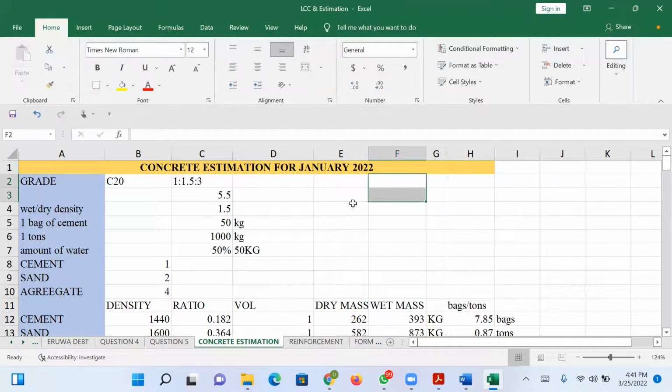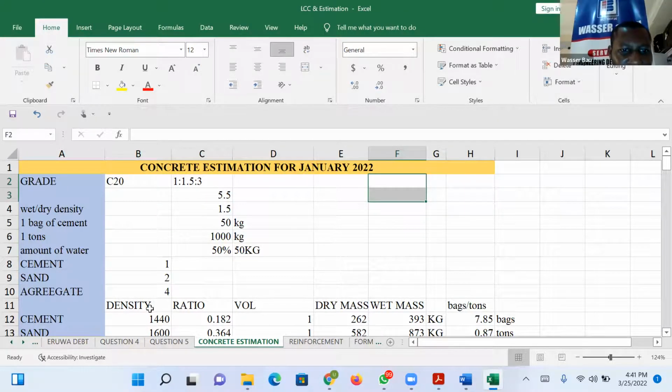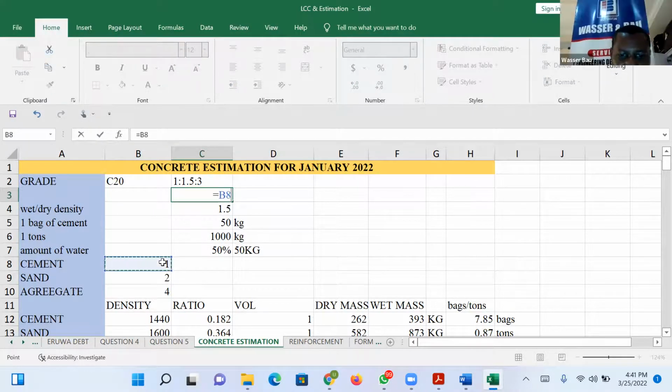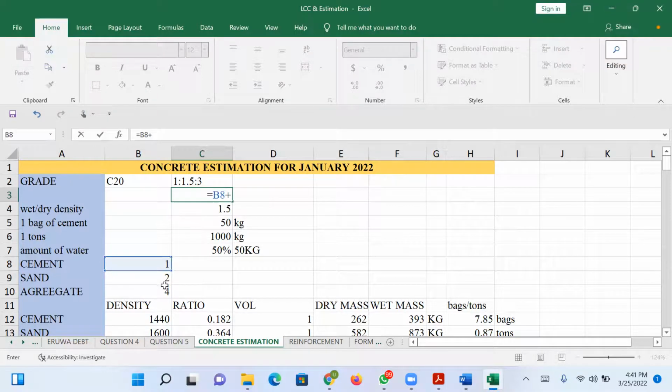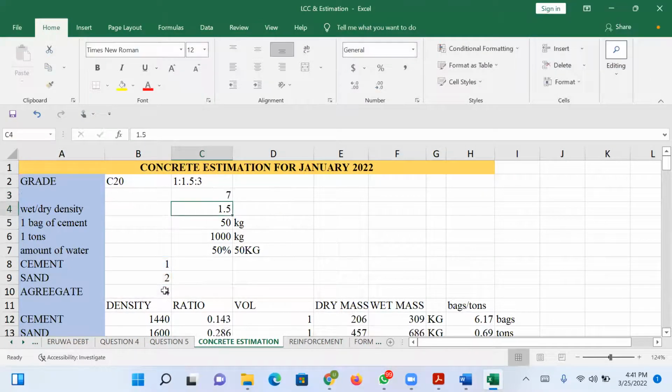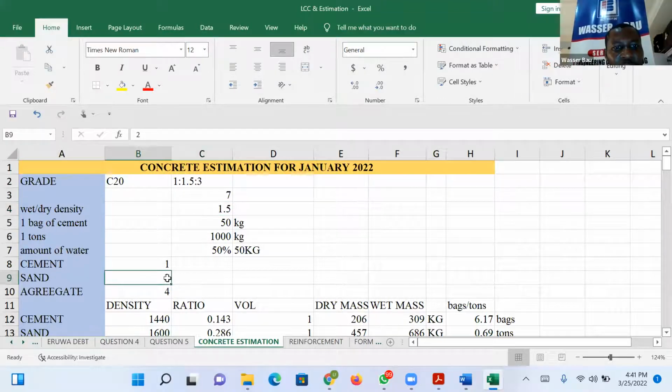If I must do it, I can do it. See, this is what I'll do. Equal to 1 plus this, plus this. Excellent. Enter. So here will now be the total. That's the only thing changing, so it's only the mix ratio I need to change.